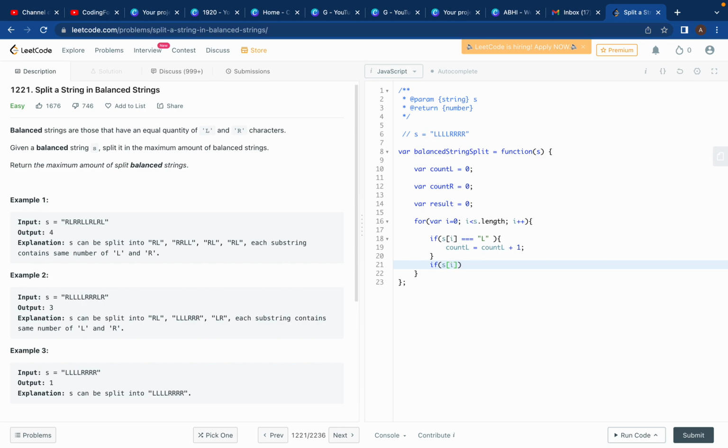Then after this I want to check one more thing continuously. So if it's not this, then I want to check if s at i equals R. So we want to check both the scenarios, either it's L or it's R. Then if it's R, I want to increase the R variable. So countR equals countR plus 1.